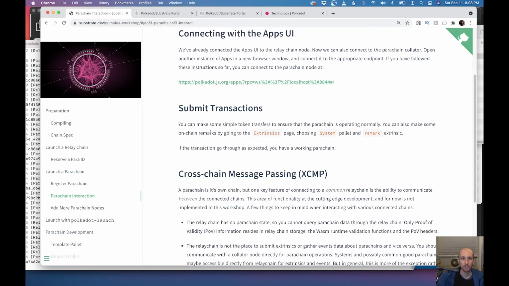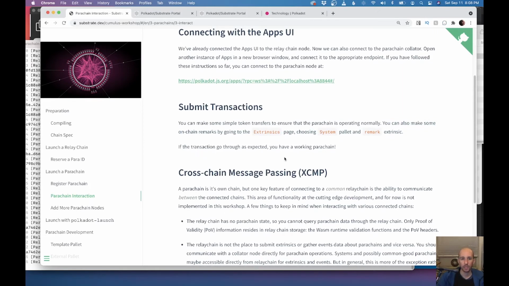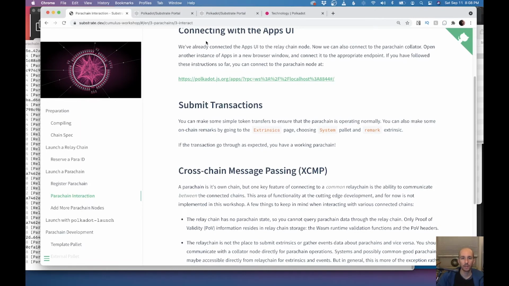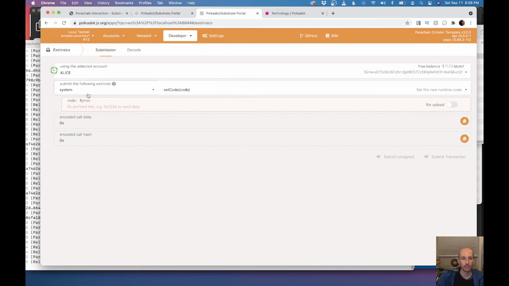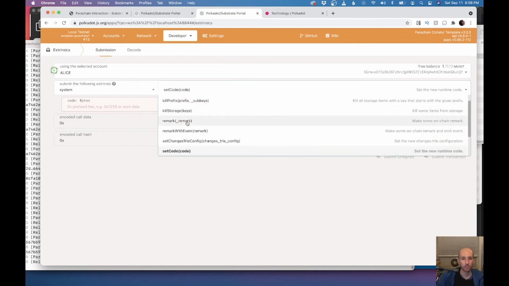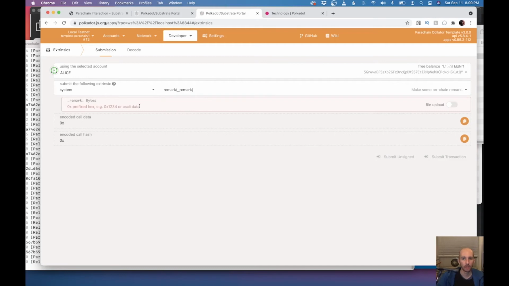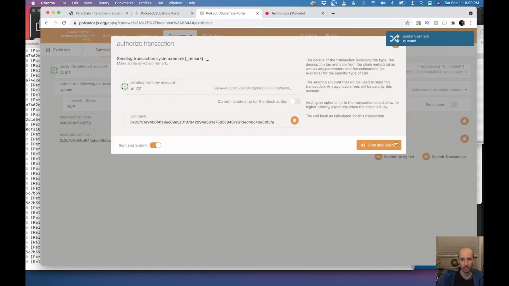Submit transactions. You can make some simple token transfers to ensure the parachain is operating normally. Oh, scary, but exciting. You can make some on-chain remarks by going to the extrinsic page of the system and remark extrinsic if you have a working parachain. Extrinsic system remark. So developer extrinsics, system remark. Submit transaction.